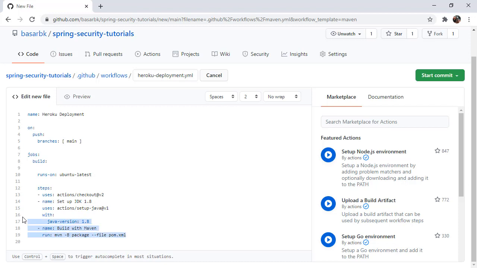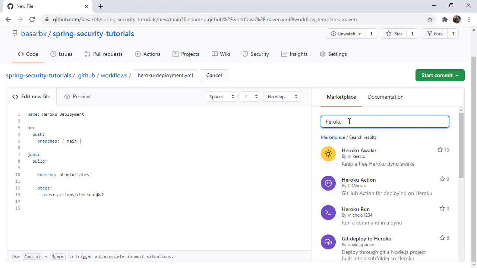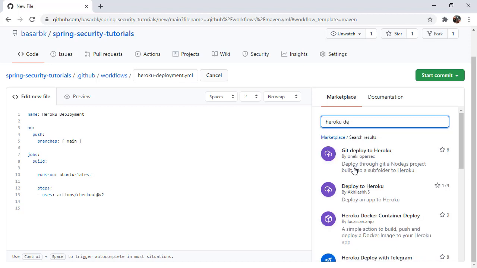We are just going to change this one with, let's search it here. We can search different actions. We will search for Heroku deployment. So this one is the one I'm going to use. These are added by either GitHub itself or individuals. So you can also add your own actions. Make sure to check the documentation of each action.